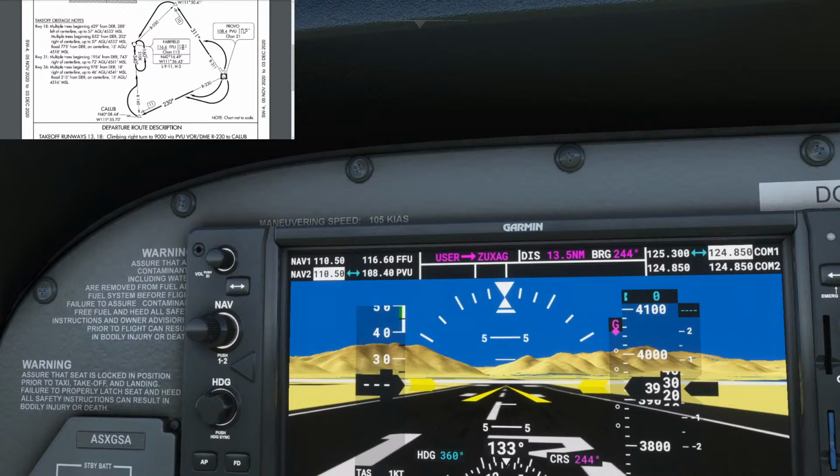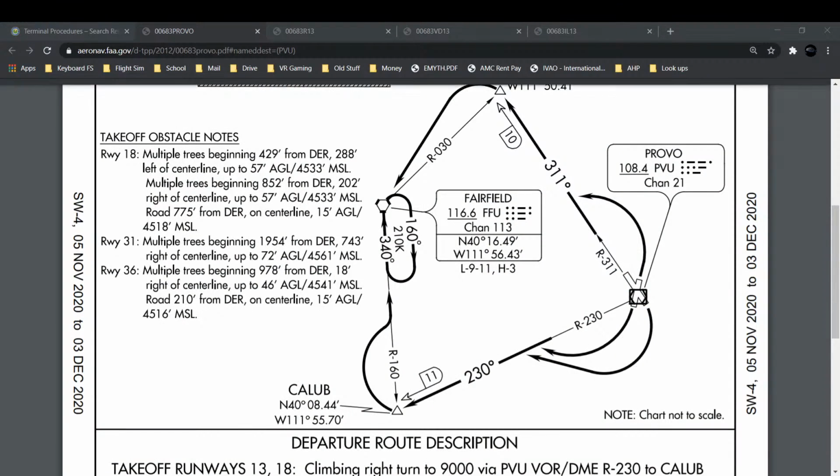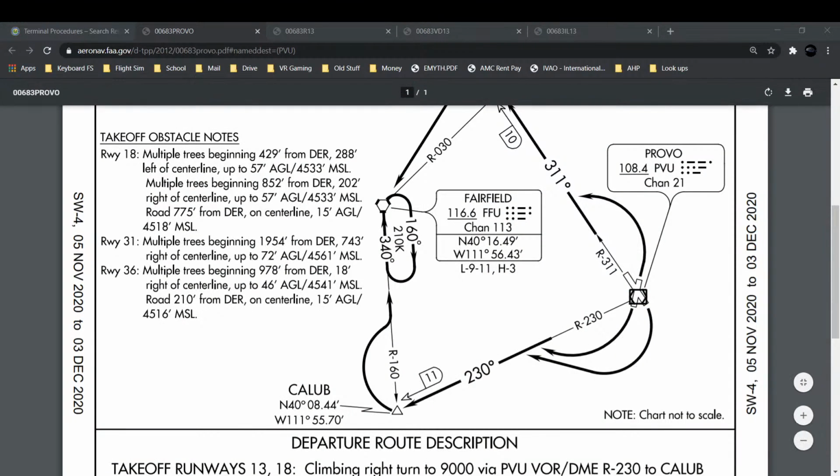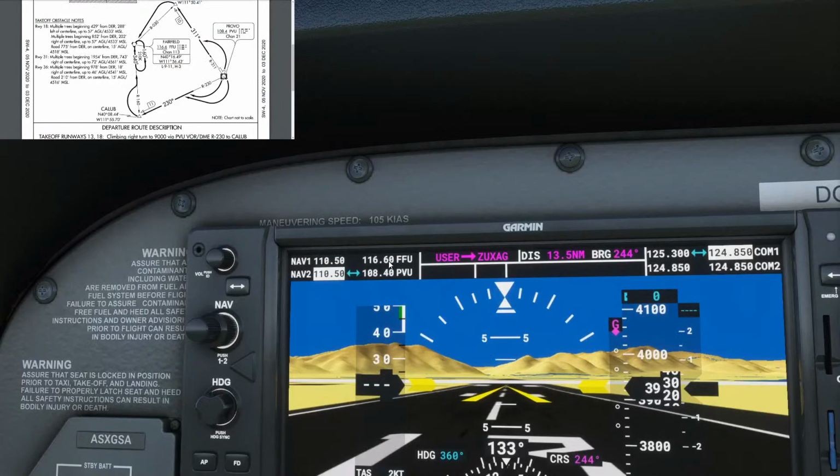That means that we are all set, because right here we have PVU and we have FFU, and that lets us know that it's picking it up. It sees Fairfield and PVU. So if it doesn't have anything here, then you might not have it tuned in correctly, or maybe you're too far away for it to register. Okay, so we are set there.